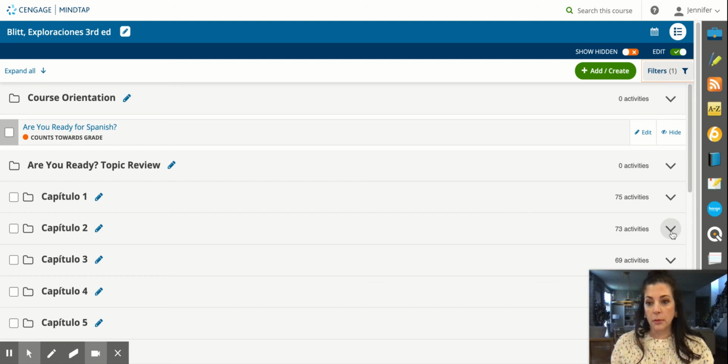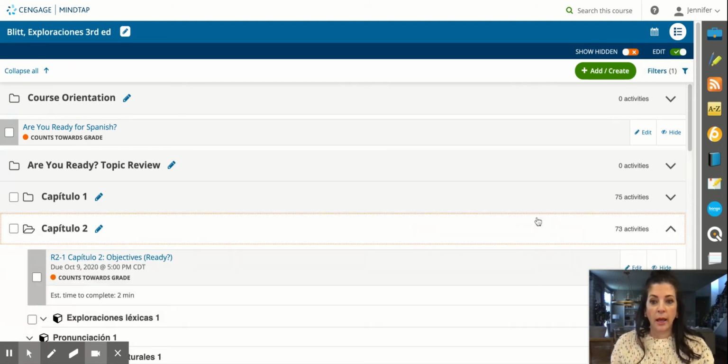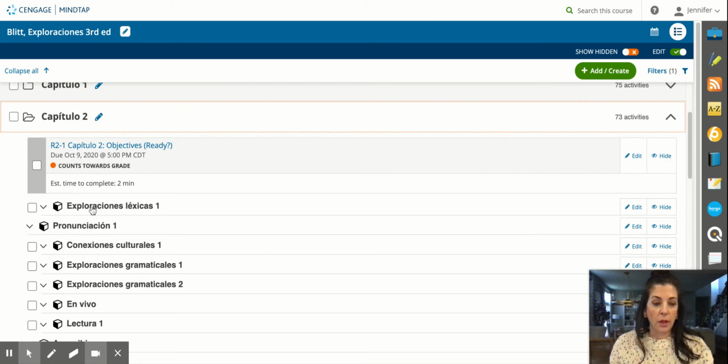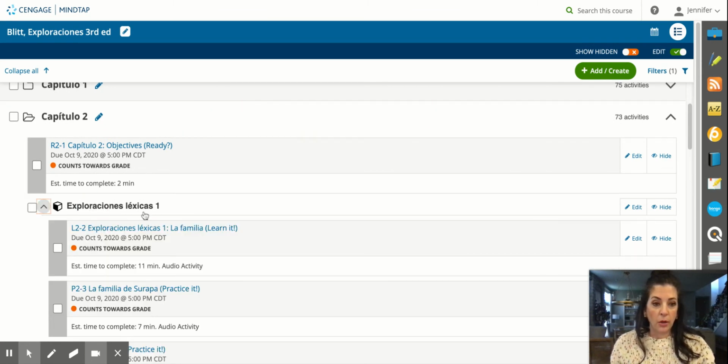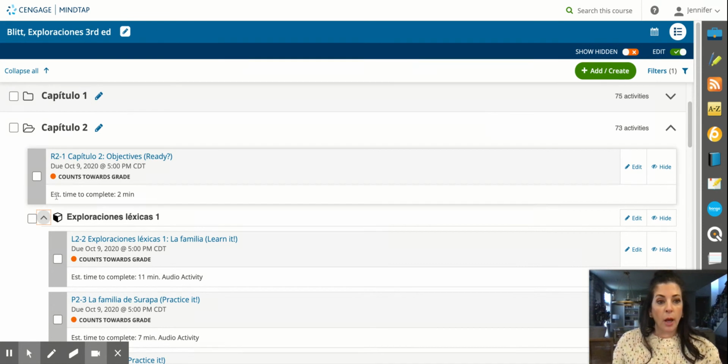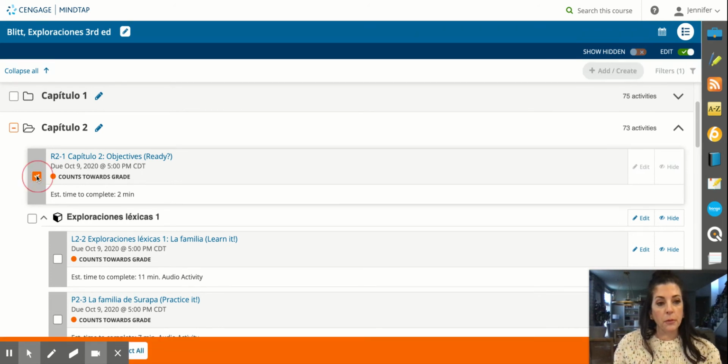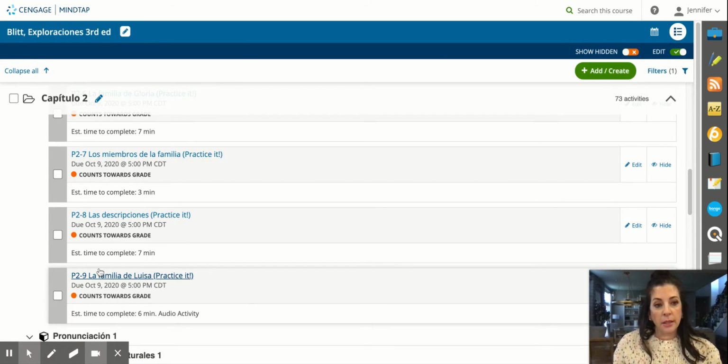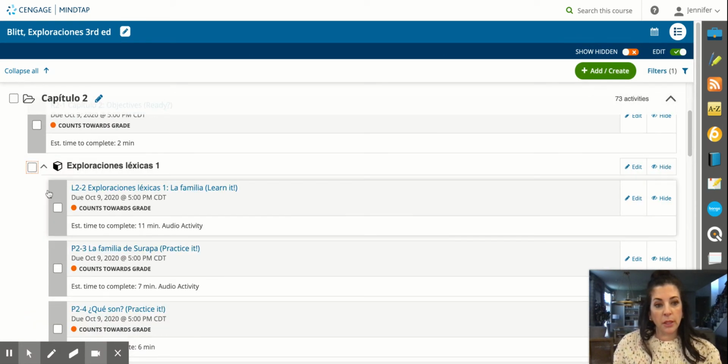So I'll just come into chapter 2 here. And let's say that on the class period, I'm going to be going over vocabulary 1. This is like the first vocabulary section in this chapter. So I'm going to do the ready, which is the beginning of the chapter. And then with the vocabulary, I can just select this whole section. My computer's going a little bit slow. So I can select the whole section.